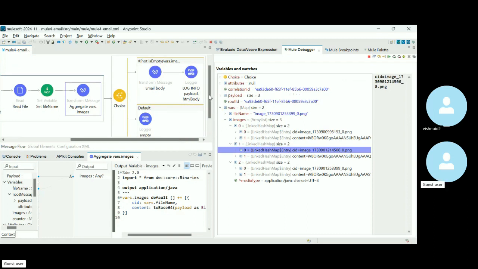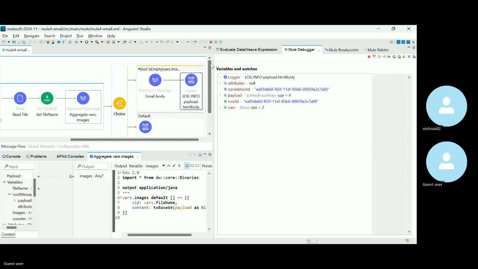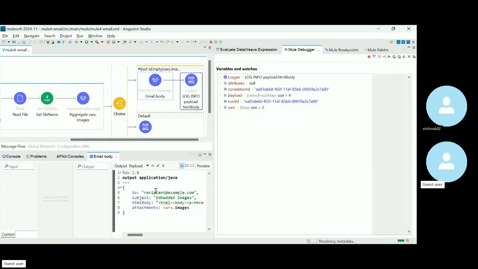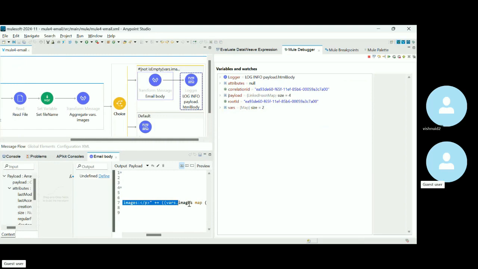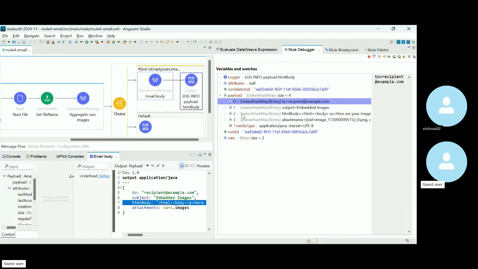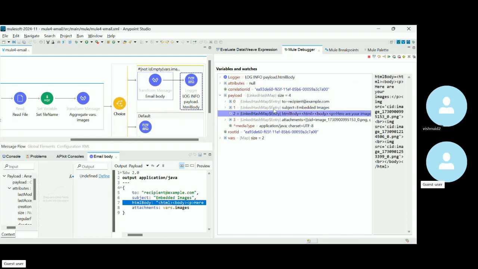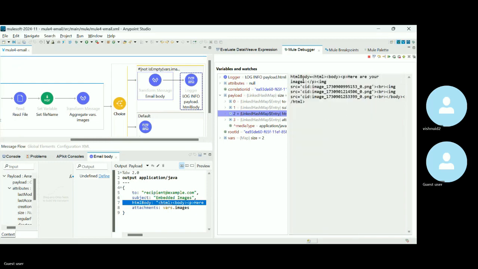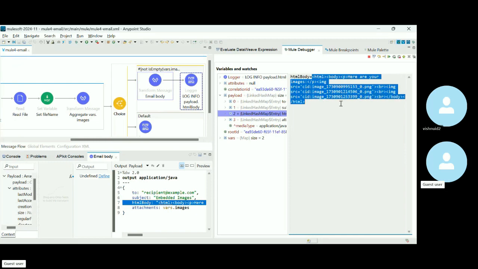Now we are inside the choice router and there we have created the HTML content by using the map function. Let's take a look at the payload. So we have the to address, the subject, HTML body, and the attachments. HTML body here shows HTML tags, body tag, a paragraph, and images.